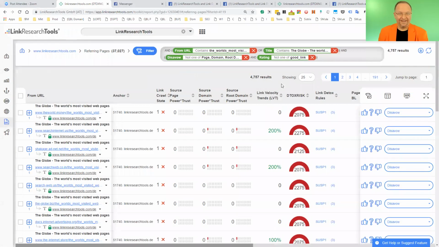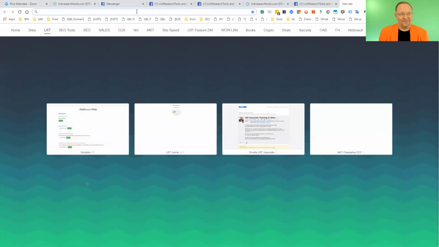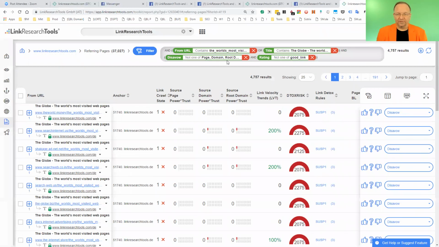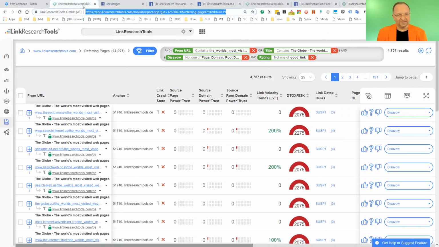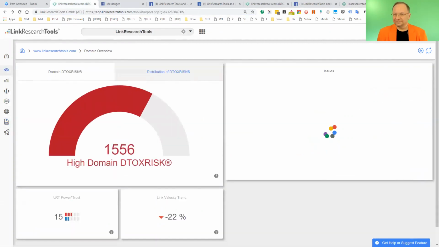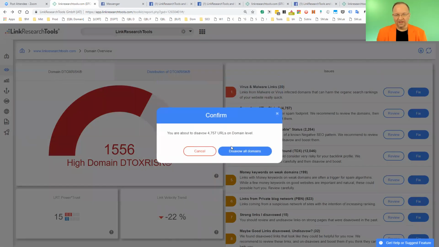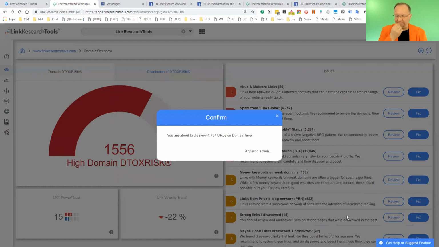You disavow all of them, and then they're gone, right? Well, no. They're actually not. If you're like me and you look at your domain on a regular basis, you know there's always new spam from the globe. So let me show you what happens when we have one of those buttons clicked. Spam from the globe. This is one spam pattern. We disavow everything on the domain level, and it now applies the action. And after that, this issue, spam from the globe, will disappear from these actions, from these issues that you have, because the issue is gone today.